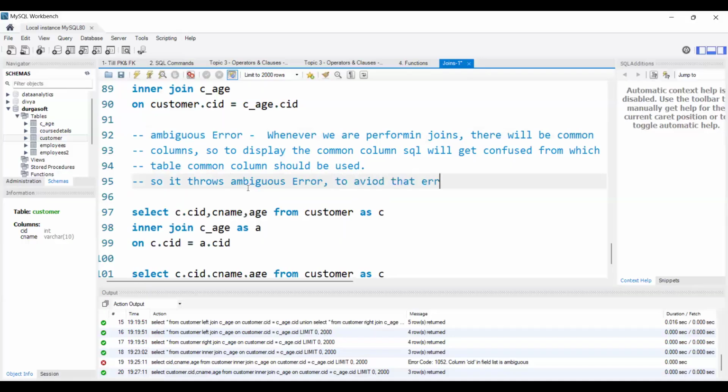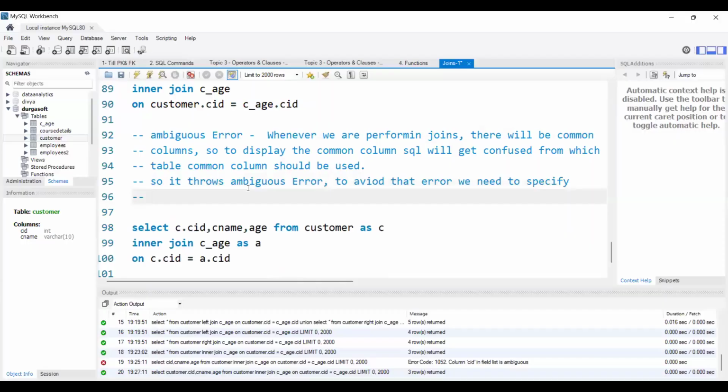Whenever we are performing joins, there will be common columns. To avoid that error, we need to specify the table name or alias name before the common column name, right? In the select command. Something like that.